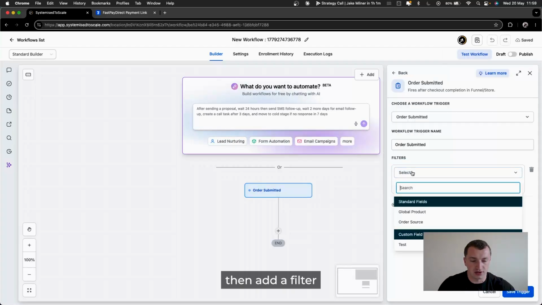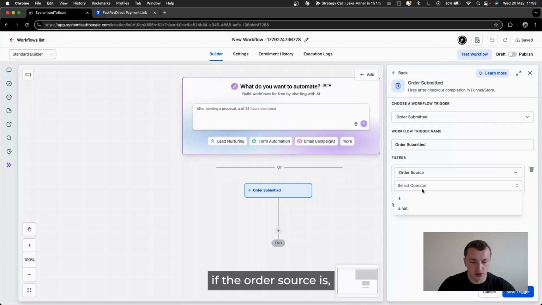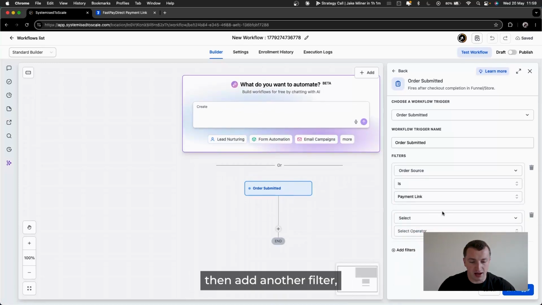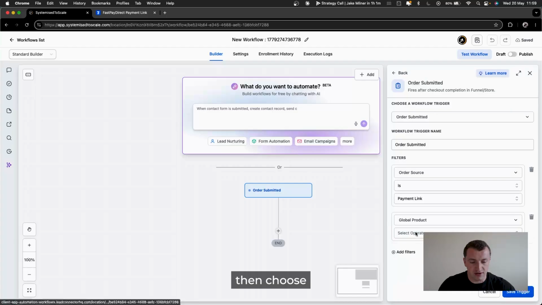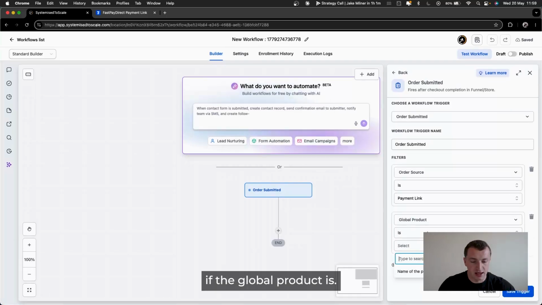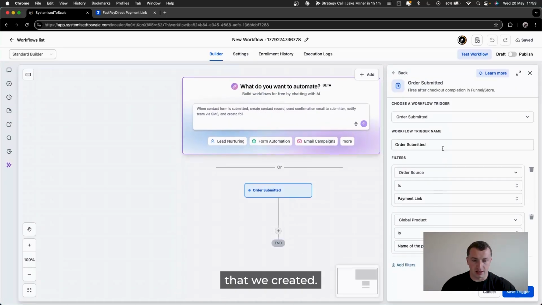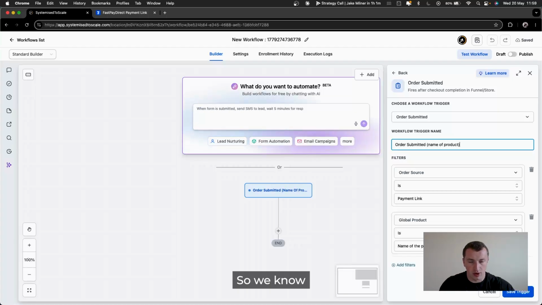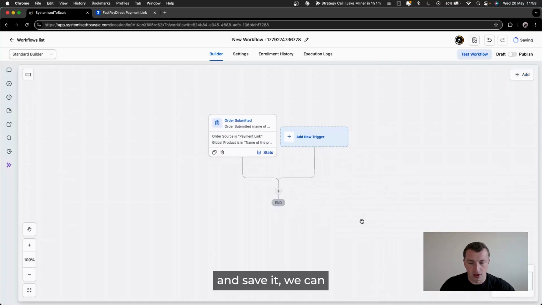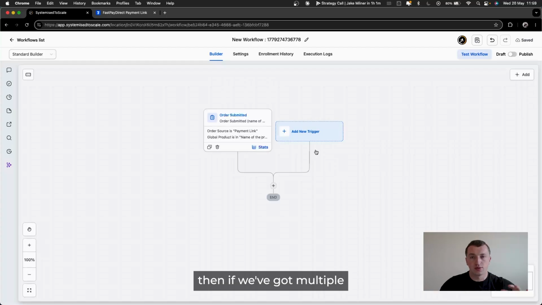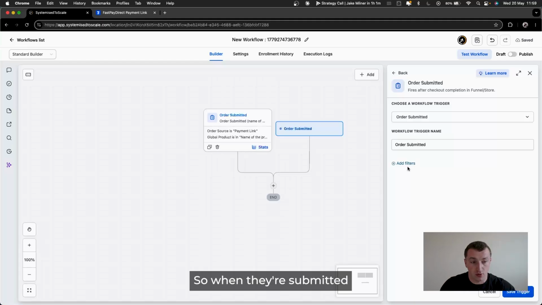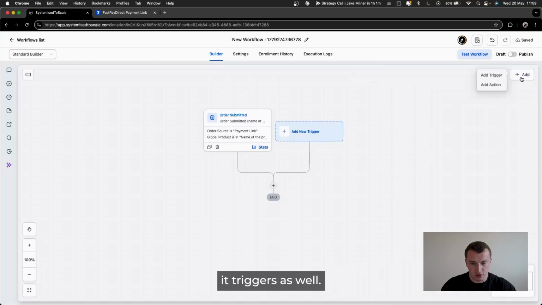We would then add a filter, and we would choose if the order source is payment link. We can then add another filter, and we can choose if the global product is the product that we created. We can rename this to the name of the product, so we know when people sign up for that, and save it. If we've got multiple different products that we use on payment links, we can add multiple different orders, so when they're submitted, it triggers as well.